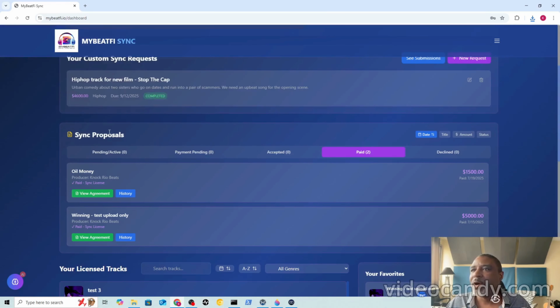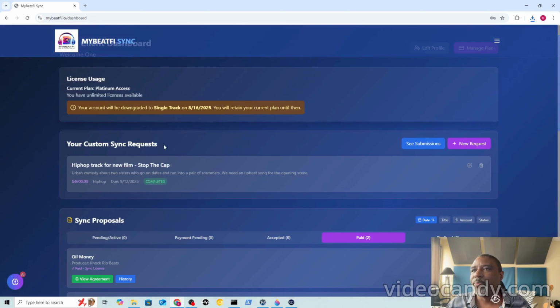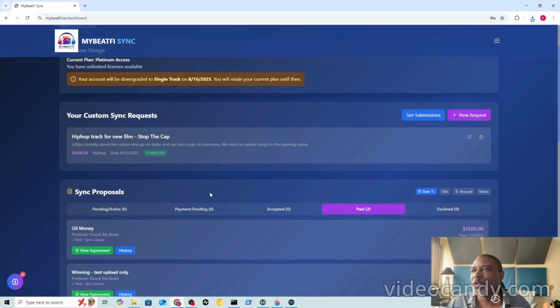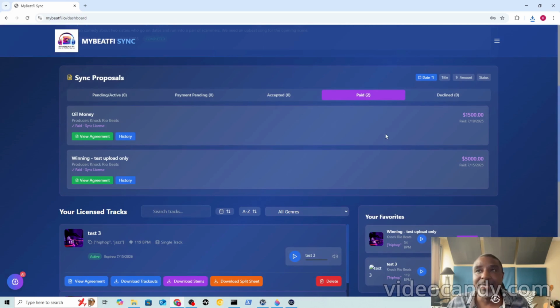So a client will be able to submit a sync proposal, and then the producer will say, okay, yes, I like this, but let's negotiate maybe the funds. Maybe we negotiate the payment terms. Oh, can you do net 30 instead of net 60 or something like that may come up, and then everybody does their part at the end by paying and getting the agreement, and then the producer has already actually uploaded the files.